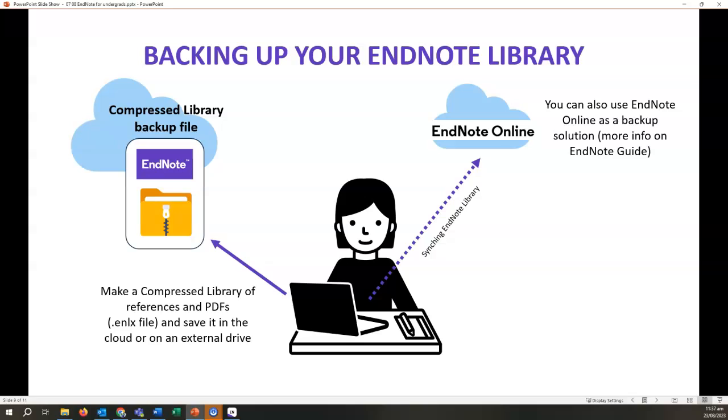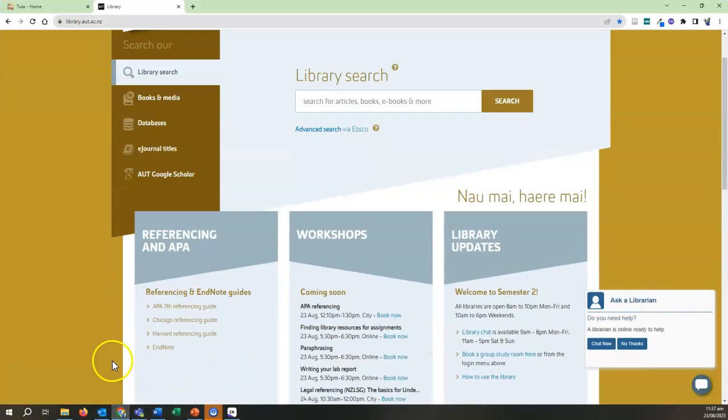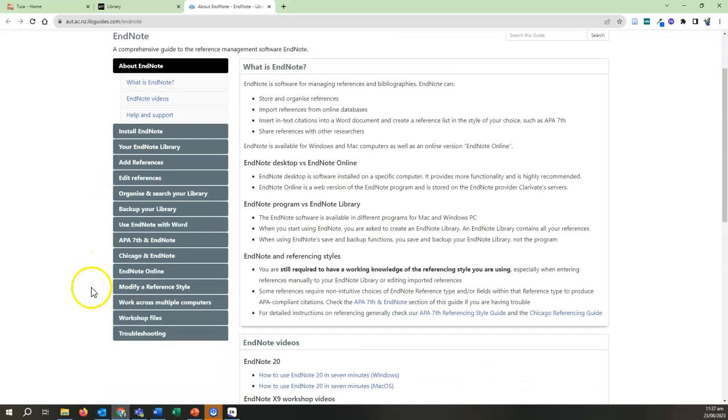Now there is another backup option, which is using EndNote Online to sync a cloud-based copy of your library with the copy of your library on your computer. This has the advantage of being a more automatic backup, but it's a bit more complex to set up. If you're interested in this option, you can read more about it here on the EndNote Guide.